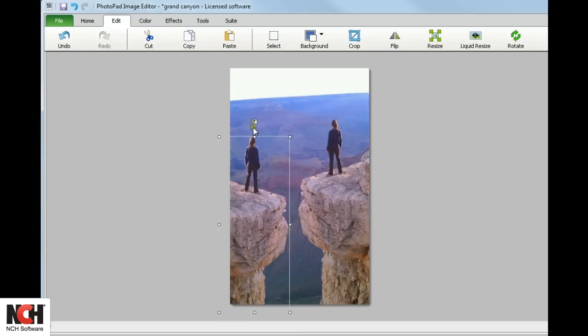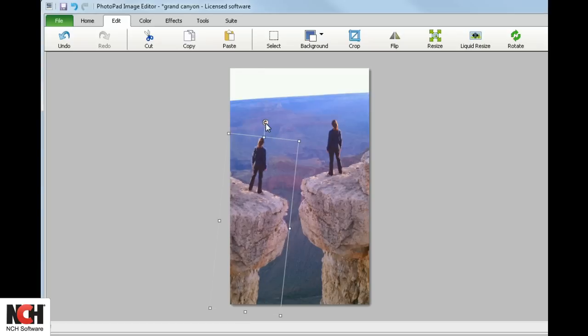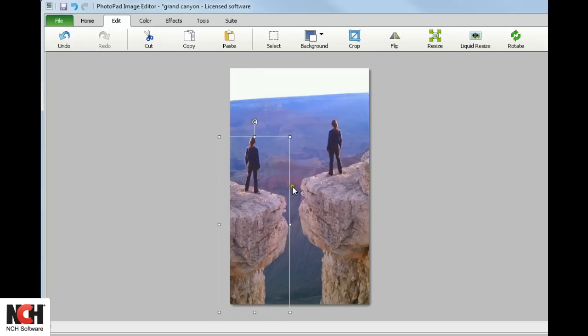At the top of the duplicate image is a curved arrow. Click and drag on this to rotate the image. Once you are happy with the location and placement, click anywhere else on the picture.